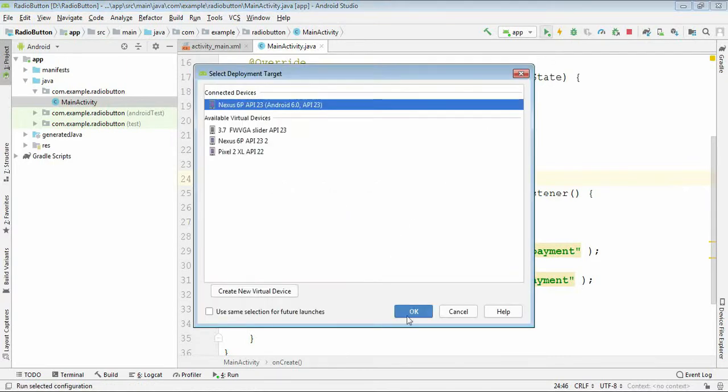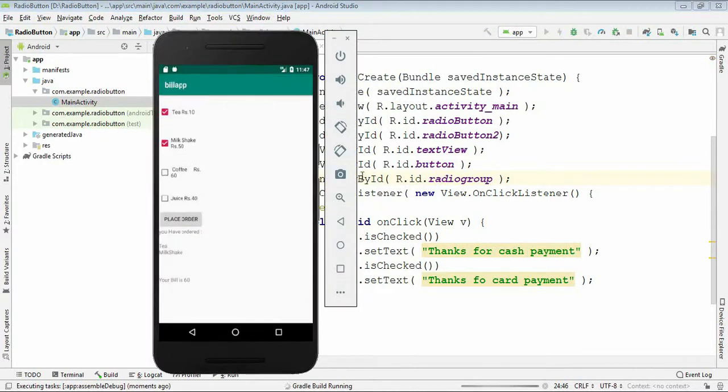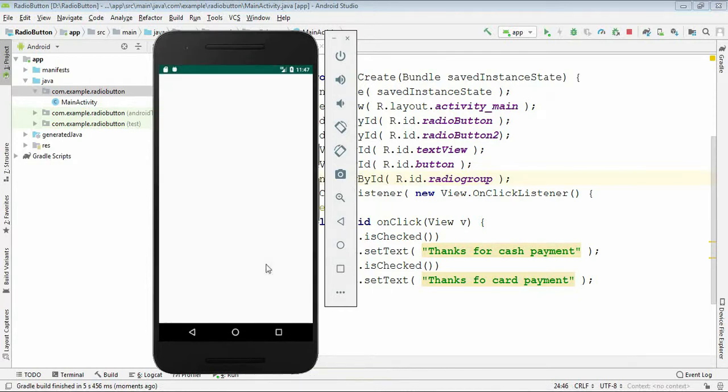Now let's launch this app one more time and see whether the problem is gone or not. So the app is installing and it's launched now. When I choose the second option, payment by card, confirm, it says thanks for card payment, and this time when I go for the first option, it automatically unselects the previous one. Thanks for cash payment now, right?